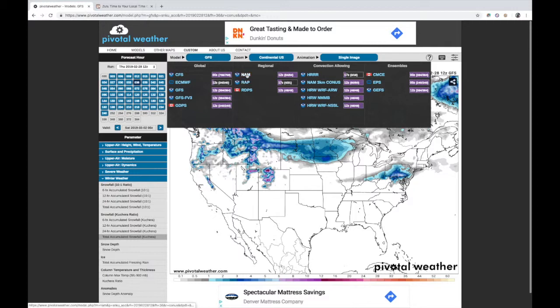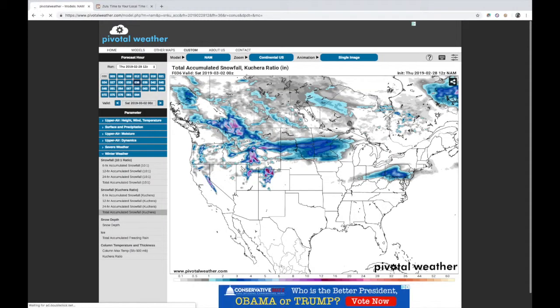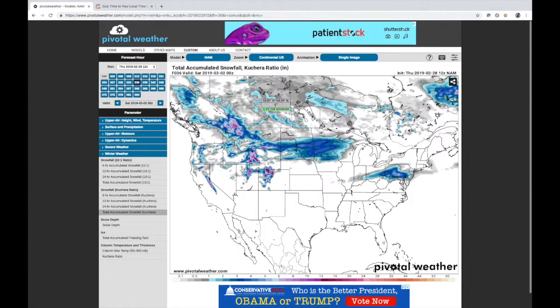So the next one down is the NAM, or the North American model. This one's just a bit more high resolution. Actually, it's quite a bit more high resolution, and it only goes out to 84 hours, as you can see here. So this is when you start getting more.